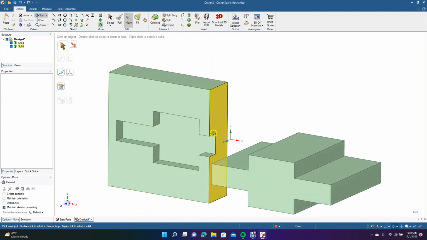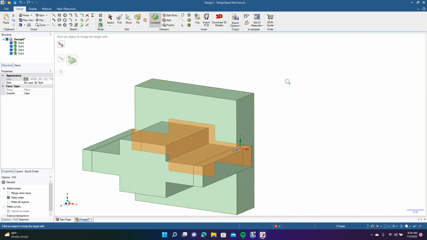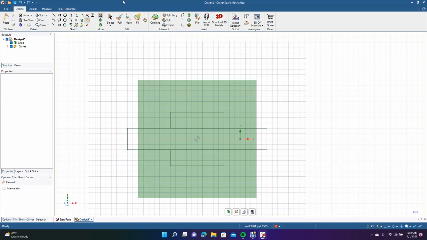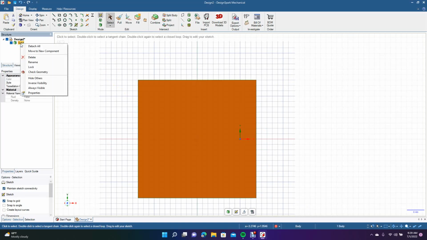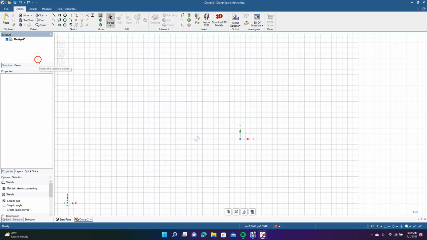So basically what you're doing is you're combining this, you're cutting this shape out of this block using the combine feature. Okay, so let's go ahead and undo this a few times, get back to here, and we'll go ahead and delete this, go on to our next tool. To delete a solid off your drawing, you just right mouse click on it, hit delete. Okay, so that's going to be our combine tool.